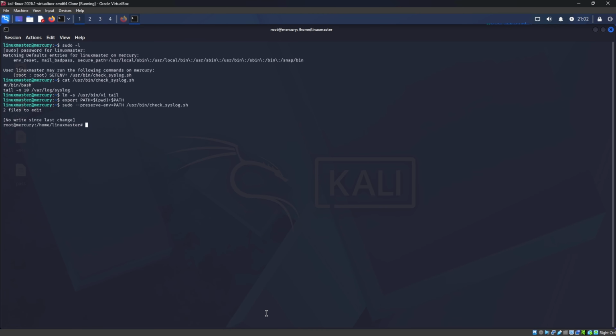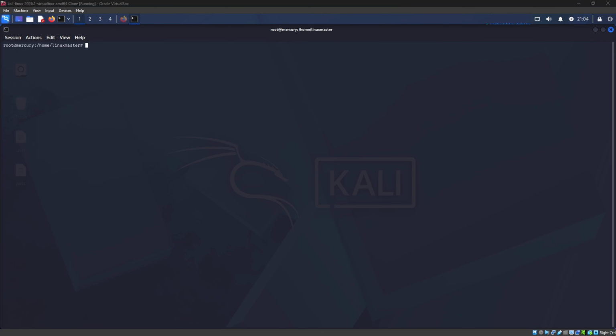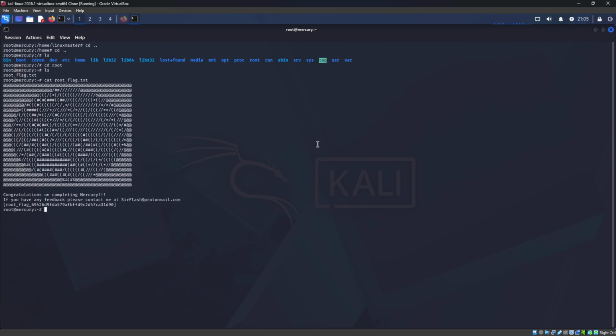We are now root. So let's go ahead and navigate to our root folder. And as you can see, here is our root flag. Congrats guys, you just conquered the Mercury vulnerable machine. Give yourselves a round of applause.